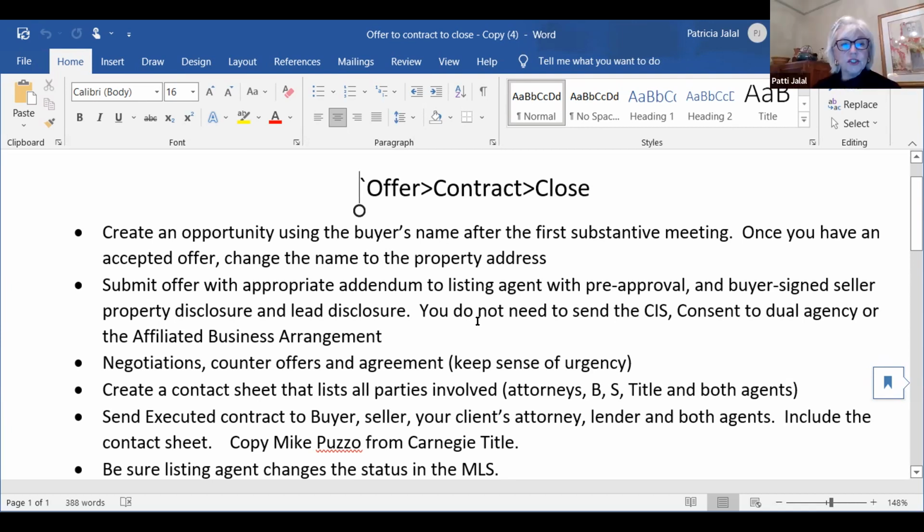So the first thing you want to do, well, I'm assuming you already have this person in your contacts in Command, and you've created the opportunity, which has enabled you to do the paperwork and submit the offer. Once you have an offer accepted, change the name to the property address. Now, Arlene, do you do that, or do you leave it still in the client's name?